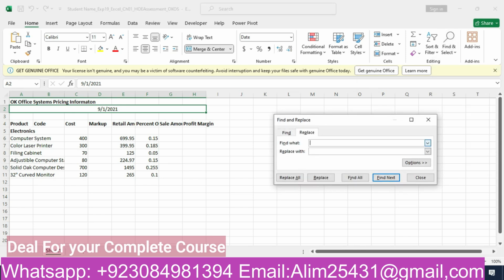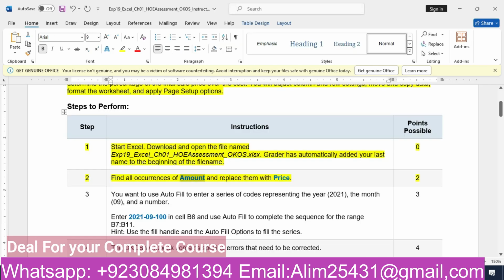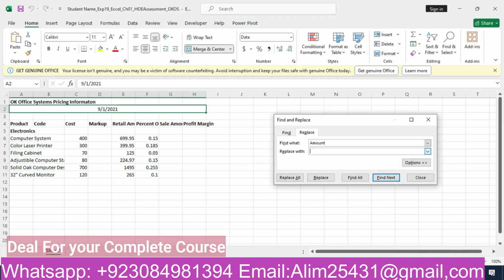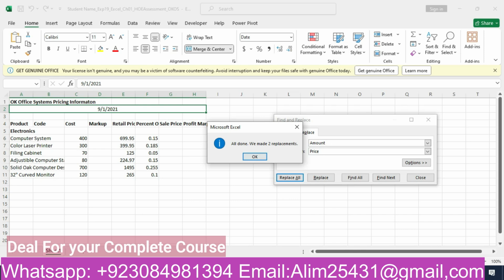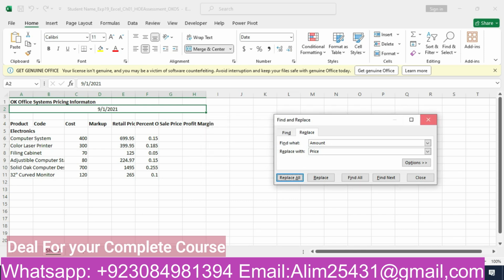Here we will put Find what as Amount, and the second one, Replace with, the word Price. We will copy this and paste it here in Replace with, and select Replace All. So all replacements are done. We have made two replacements. So that's our second step.